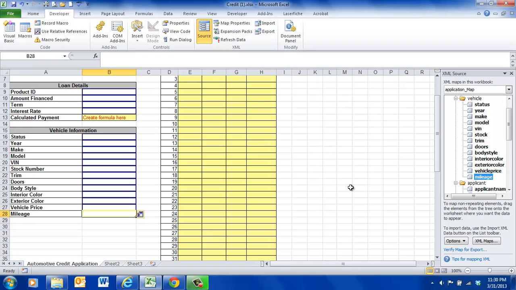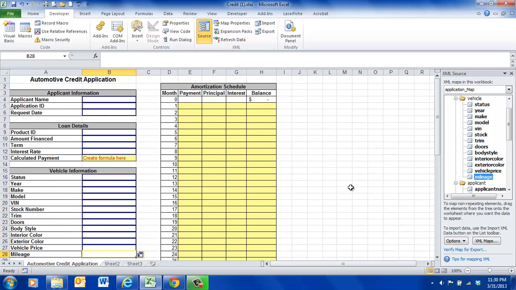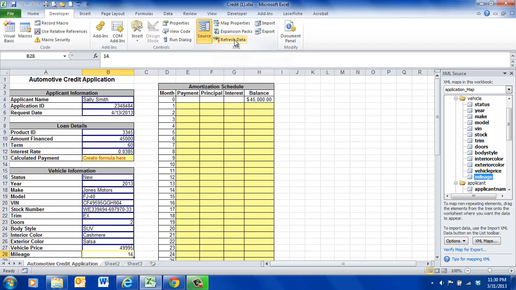Alright, so when I have that all mapped out from my XML file, then all I need to do is refresh data, and it should populate. So up here in the XML toolbox there's refresh data. I'm going to click on that, and you'll notice that it brings in all the data from that file. Okay, so that takes us through step 3 and step 4. That was all of step 3 and step 4.